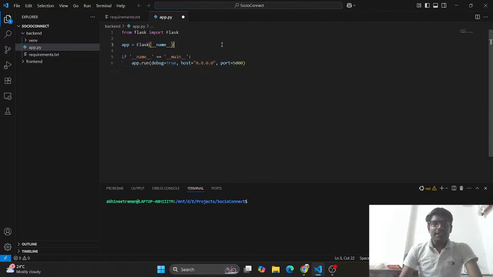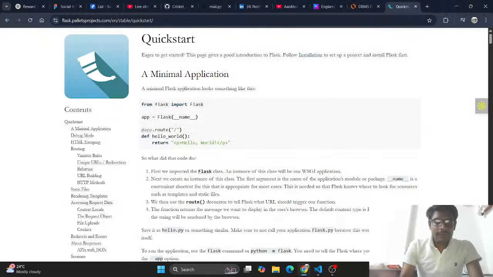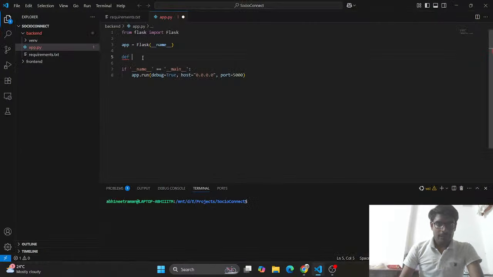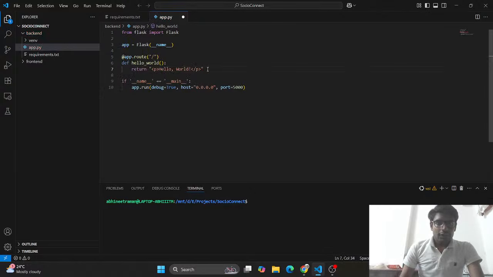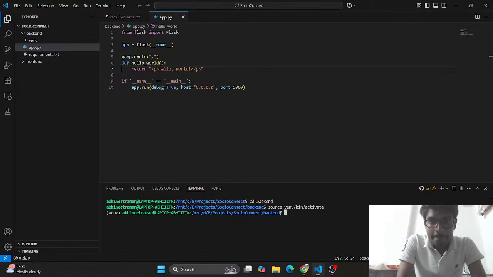So this is the basic application, and to see what it does, you can write this function. I have just copy pasted this, and you will see those things. I have saved this. Let's go to backend, and in the backend we have created the virtual environment. We will start that, and then start the server. To start, we will write python app.py.